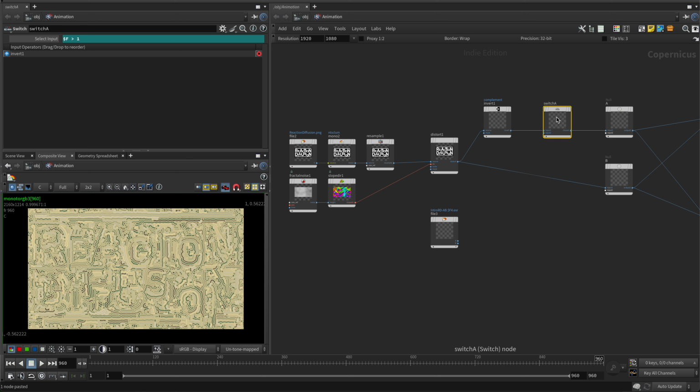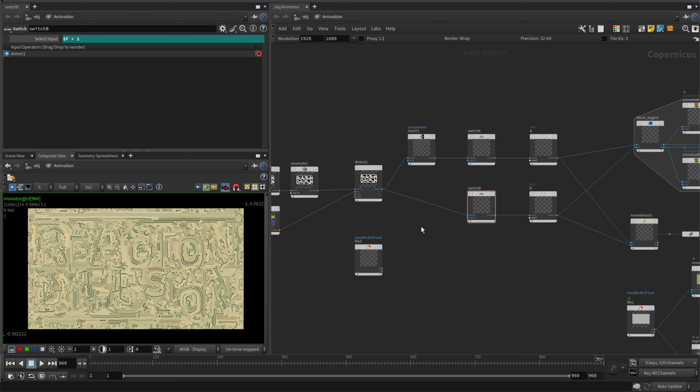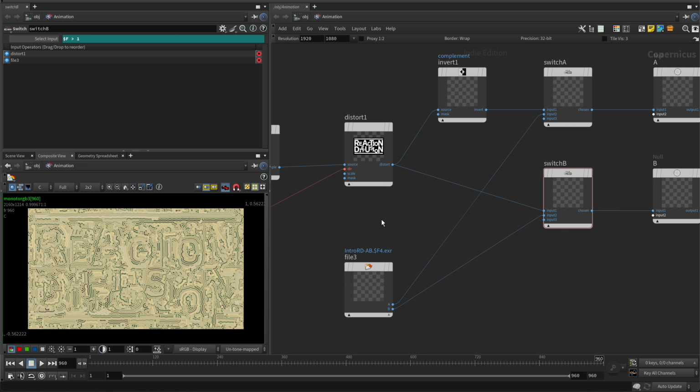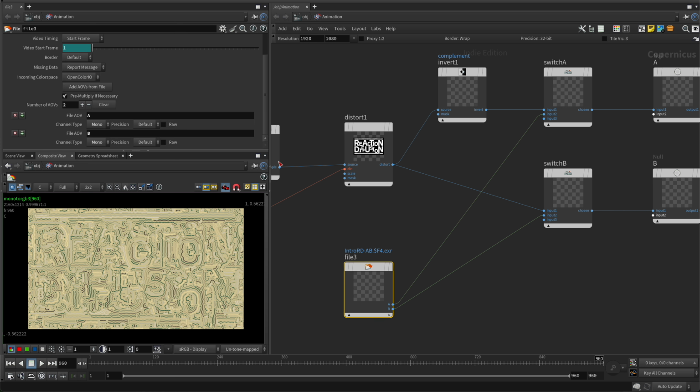Now let's option drag our switch to make a copy, and we'll connect that to the uninverted image that we need to be using at frame 1, and that will be connected to our input B. Now we'll rename that switch B, and that has the same expression that we have on switch A. And now we just need to connect the A and B outputs from our file read into the second input of both switches, A to A and B to B. And now at frames 2 and above, this file node will be what's read.